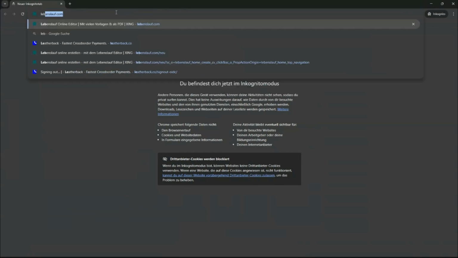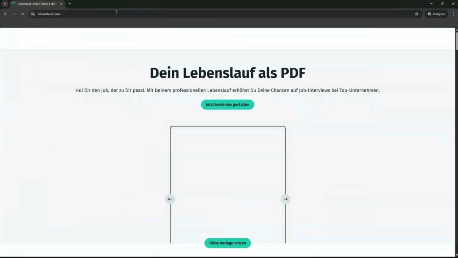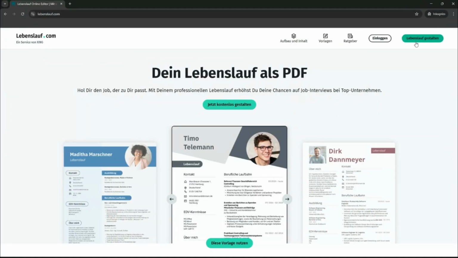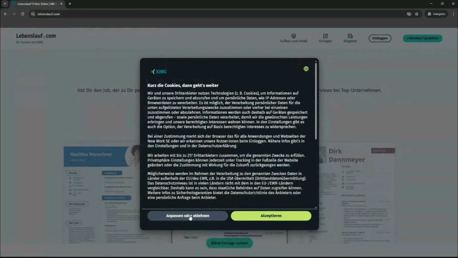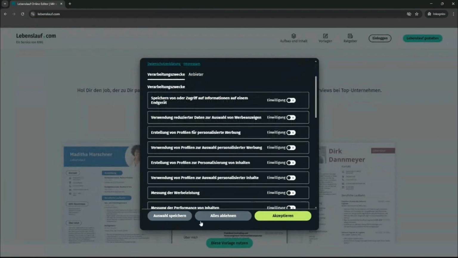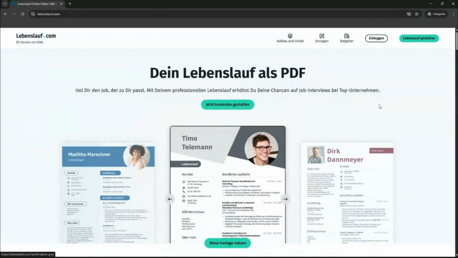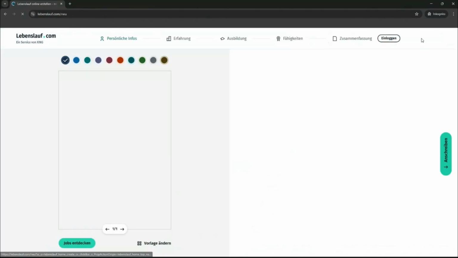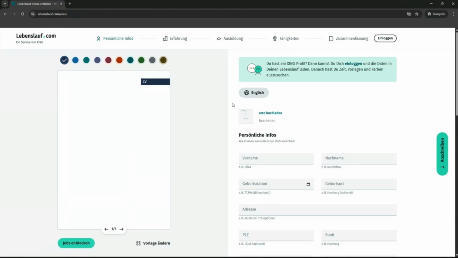You visit lebenslauf.com. And then you click on Lebenslauf. Okay, you can accept or deny the cookies or just save this. And then I'll say Lebenslauf gestalten. And then this is the page where you create the CV.